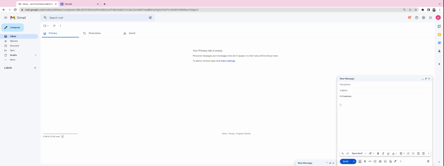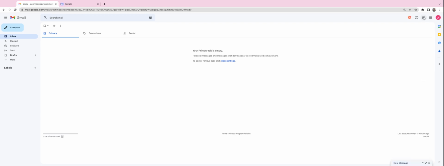and simply right-click, highlight, paste. Your Acorn Finance widget is added to that. You could send that to your customer. Additionally, you can add this to your signature line.